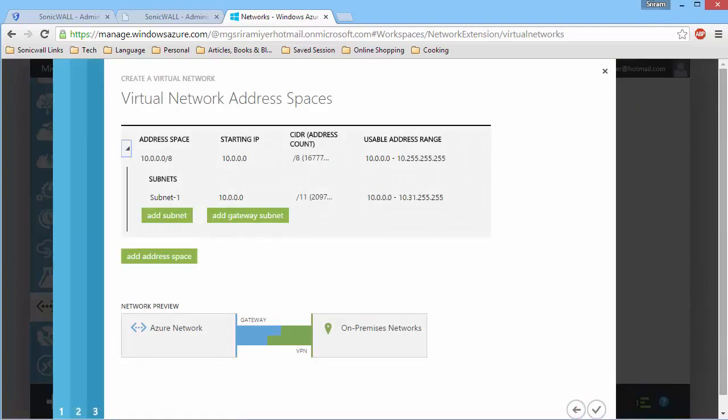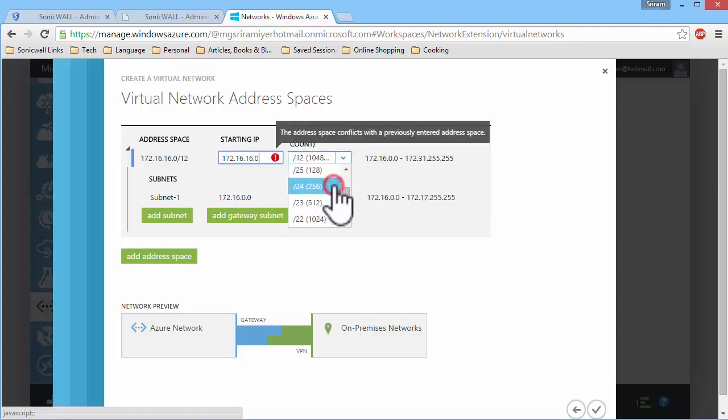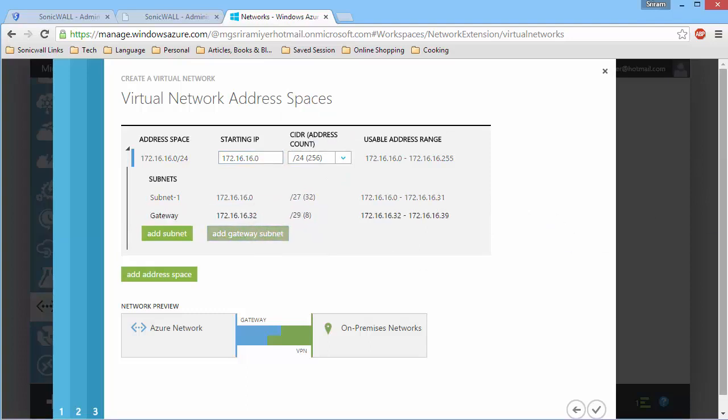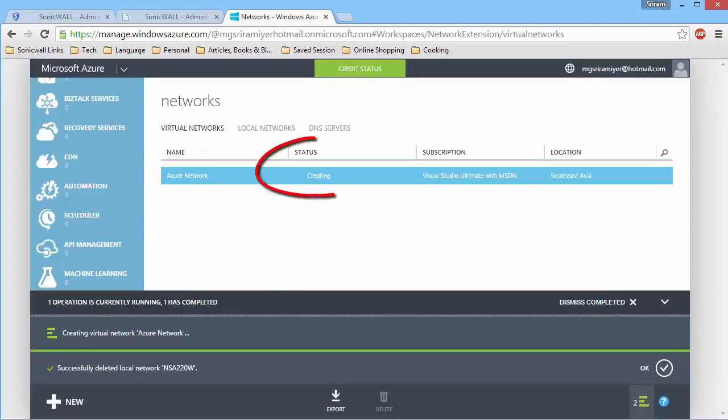Here we set the Azure Virtual Network in the cloud. Under starting IP, enter 172.16.16.0 and set a 24-bit mask. Click on Add Gateway Subnet. You will notice that the gateway IP is automatically populated based on the address space entered above. Microsoft requires two IP addresses from the virtual network to enable routing between the physical premises and the cloud. Click on the checkmark icon to create the virtual network.